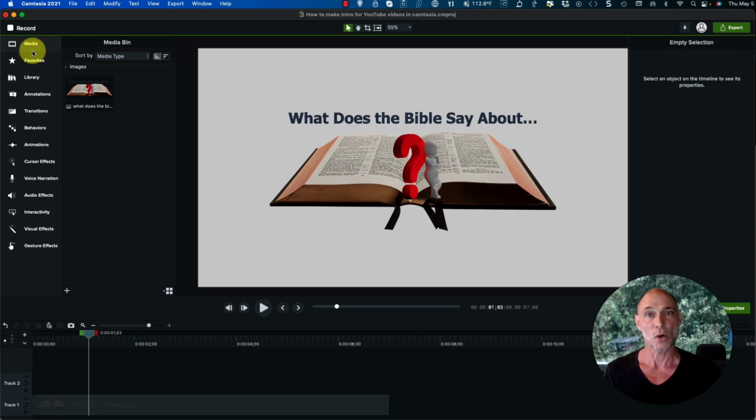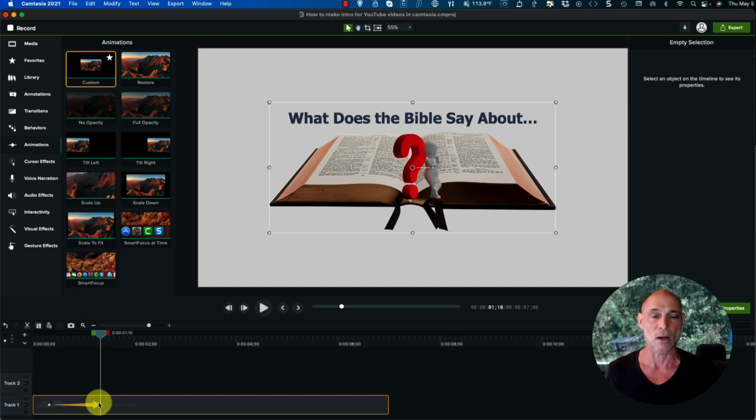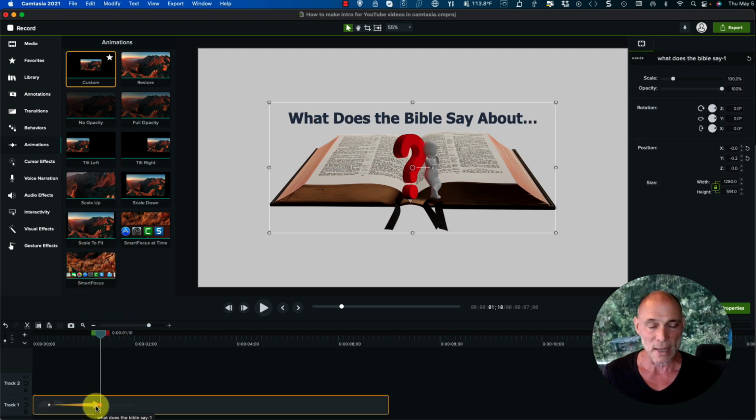Now that I have the logo on the screen, I don't want it just to appear, I want it to animate. So I'll come over here to the left hand side, click on animations, and I'm going to drag this custom animation down onto the timeline on top of my image. Now I have two nodes. You can see it went directly to the end, and I have a node in the very front. At the end, that's telling me what do you want the image to look like at the very end, and what do you want it to look like at the very beginning?